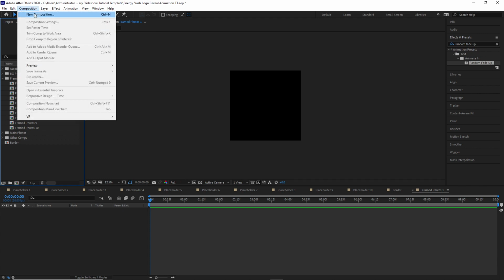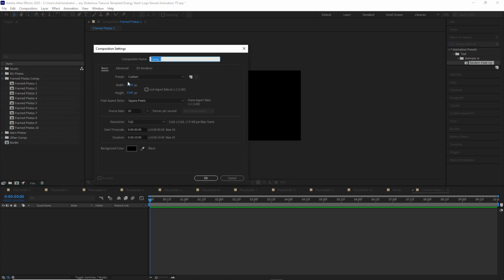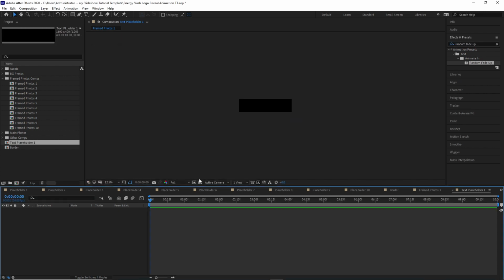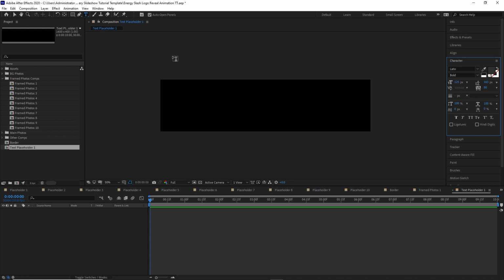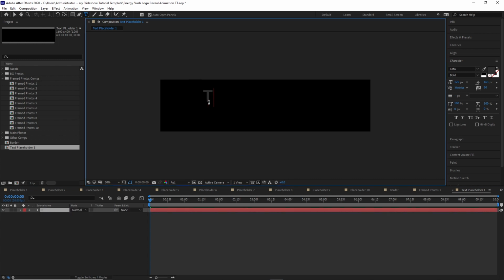Then I will go to composition again, create a new composition. I will name it text placeholder 1. I'm going to change the width to 1600 and the height to 400. Frame rate is 30, the duration is 10 seconds. Click OK. Zoom it in, grab the text tool and type text here.